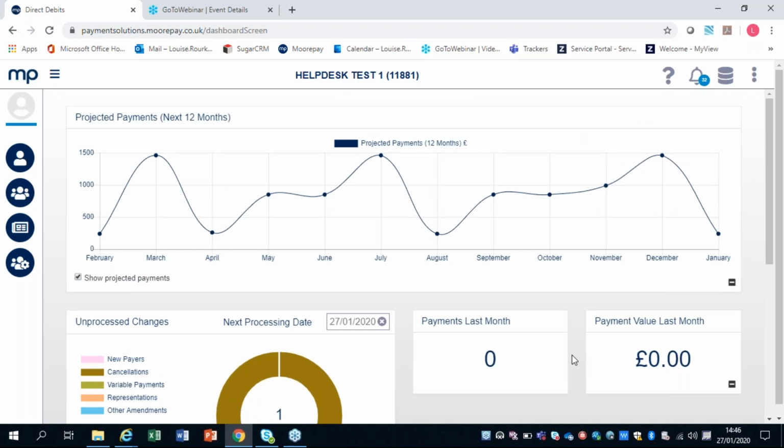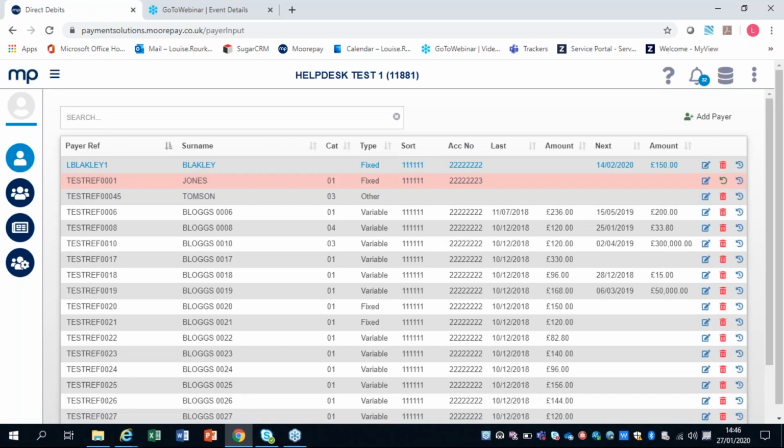So moving on, we'll have a look at the icons on the left-hand side, starting with the payers icon. From your payers icon, in here, you'll see a list of all your current payers. From here, payers can be amended, they can be deleted, you can view payment history, and you can represent returned payments from here. At the end of each line, you can see a series of icons.